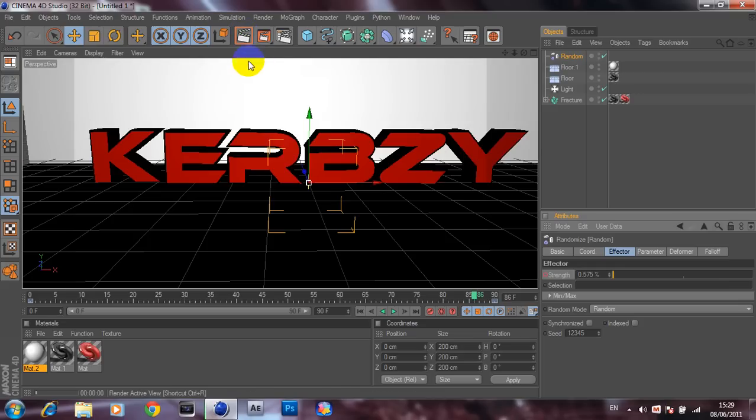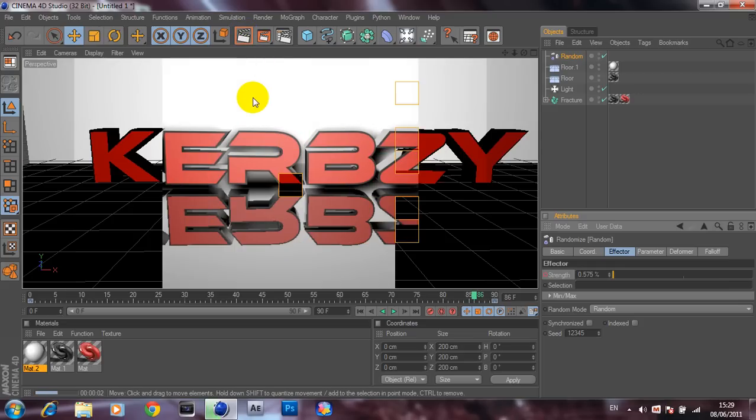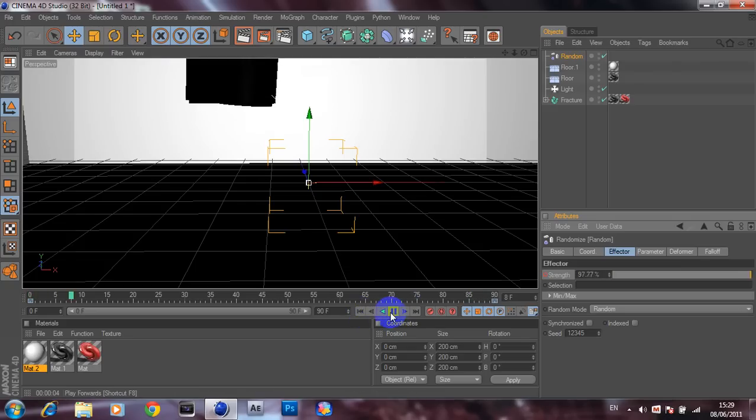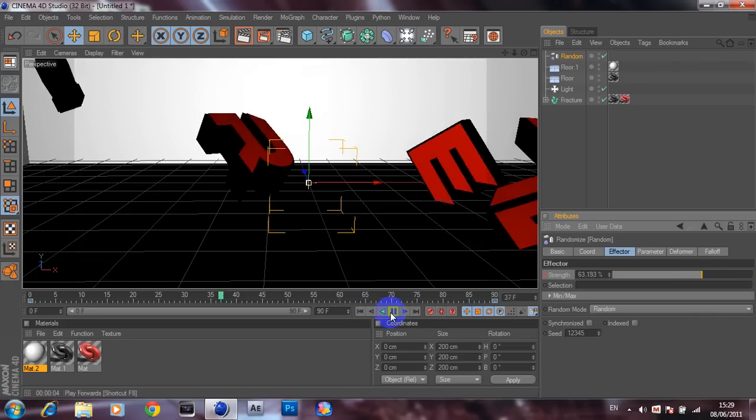Let's render that. Yeah. Nice shadows, nice light. Just a nice effect there. Easy to do, really. Nothing else really to show you.